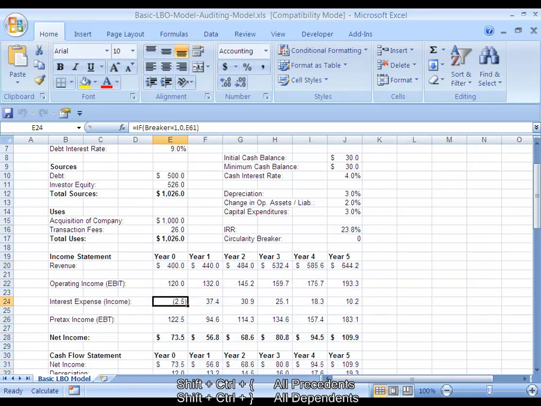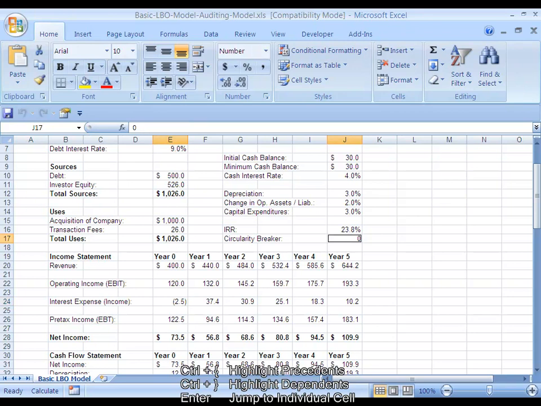And then another related shortcut is you can actually jump to these precedent and dependent cells. And the way you do that is with Control left bracket for precedent cells. You can press Enter to jump between them.